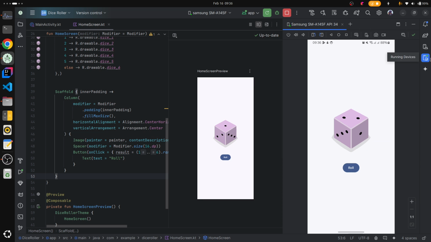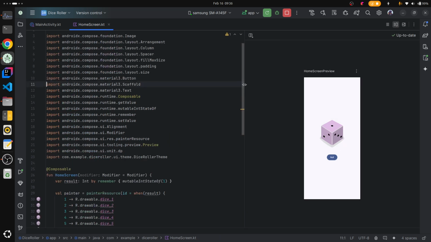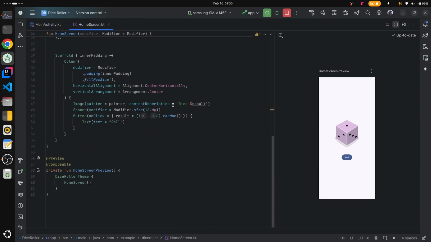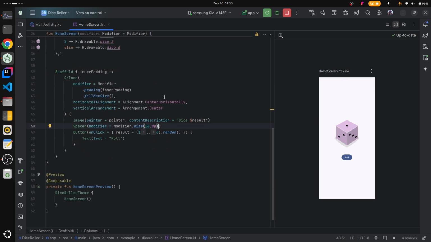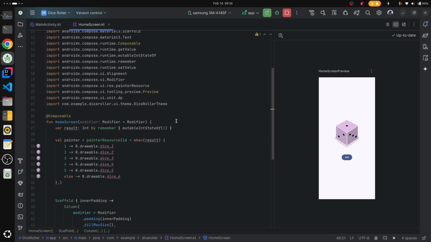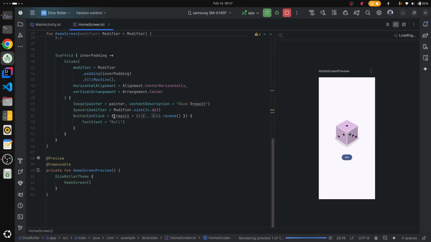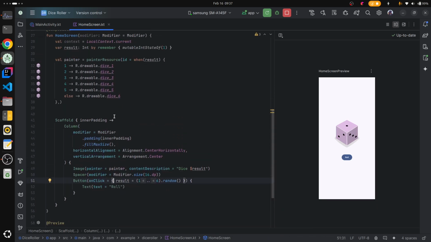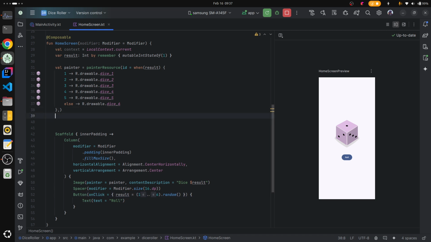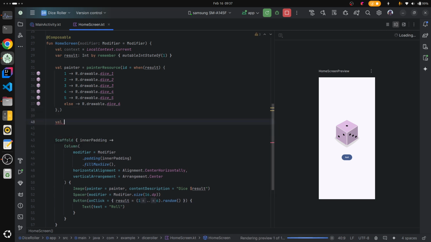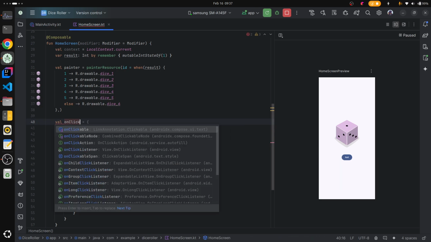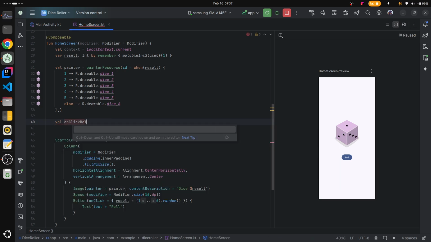We can also make it more interactive. Let's add a toast. I'll do that by first creating context, which is equal to LocalContext.current. Then inside our onClick, which I will use as a variable. Let me do var onClickRoll.